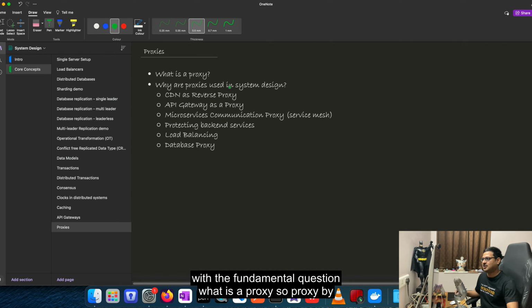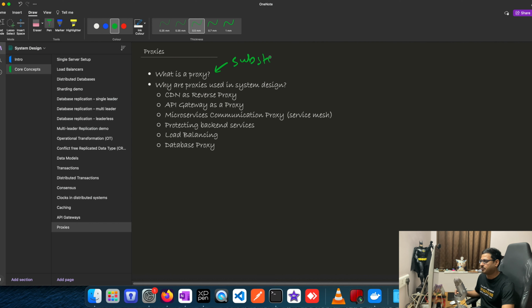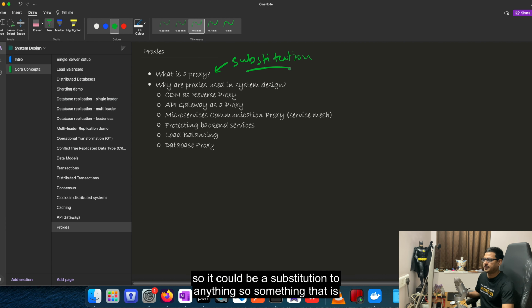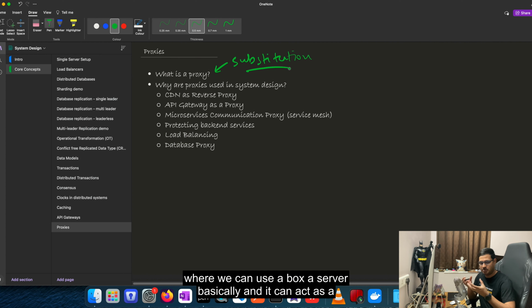So first, we'll start with the fundamental question: what is a proxy? A proxy, by definition, is a substitution for something. It could be a substitution for anything. Something that is replacing something else, we can call it a proxy. In terms of our system design, there are several different use cases where we can use a box, a server basically, and it can act as a proxy to something else. So let's have a look.